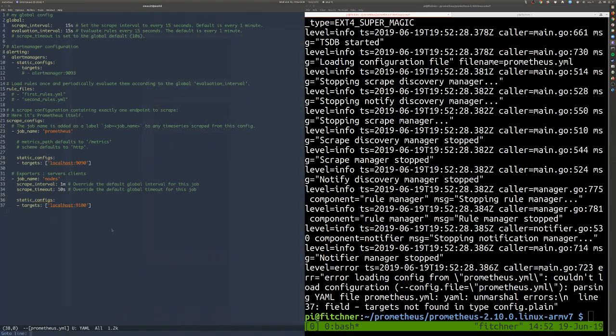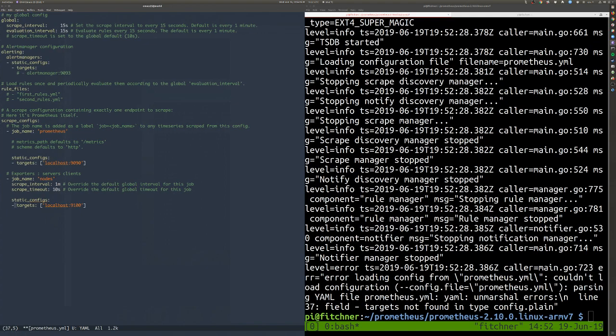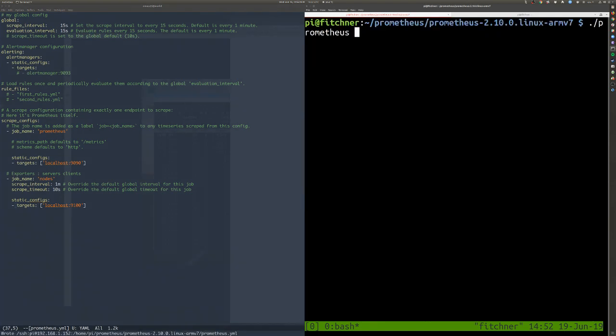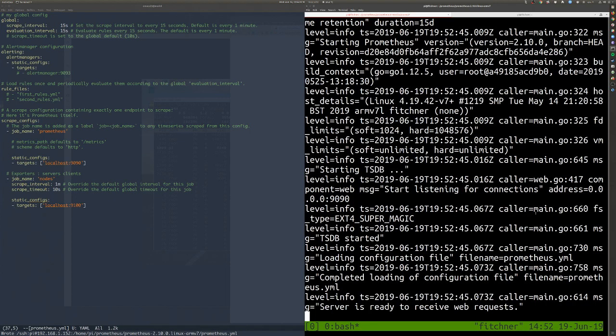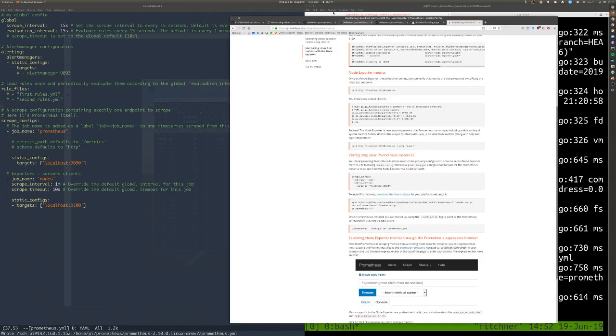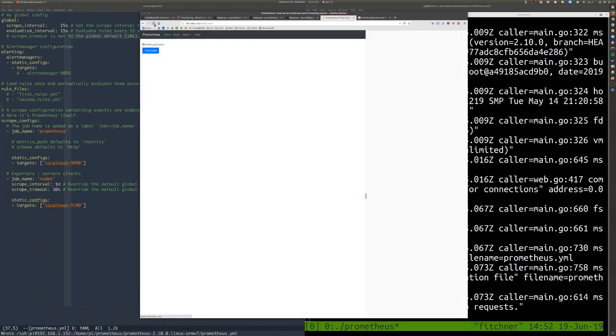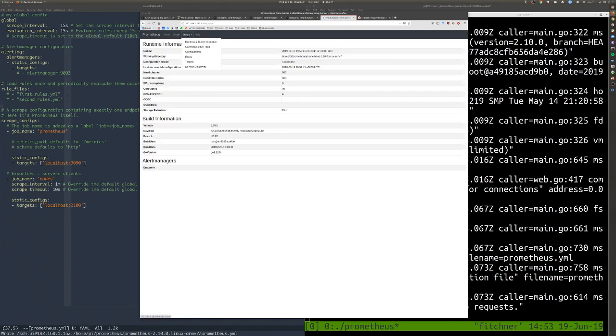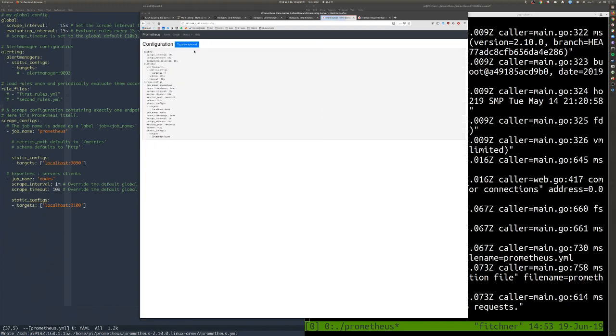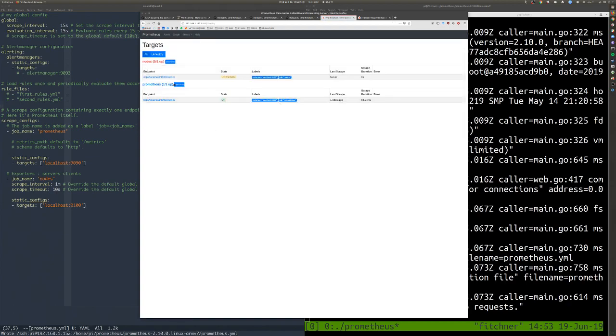Unmarshal errors. What the hell does that mean? Oh, again, it's the wrong dash. There we go. So if we go back over into this guy, and we refresh Prometheus, we should go to status. No. No. No, that's not what I'm looking for. Configuration? No. There's a way to see all the different targets. There it is. So now targets.